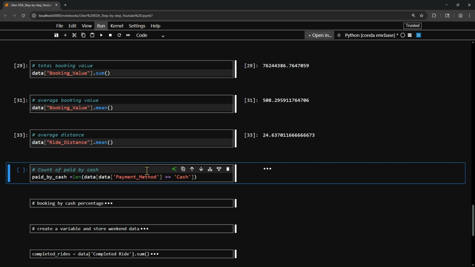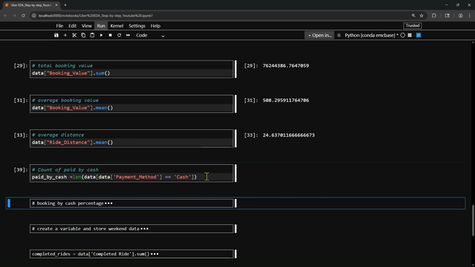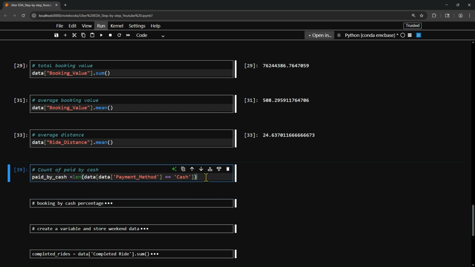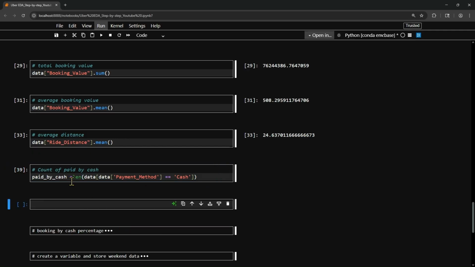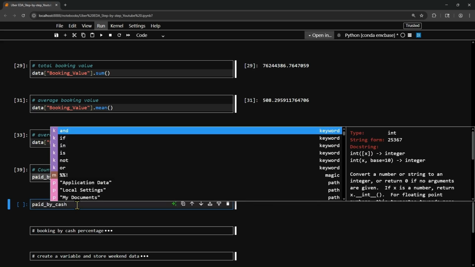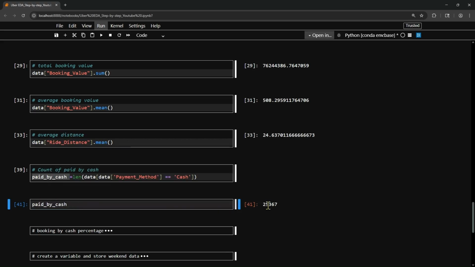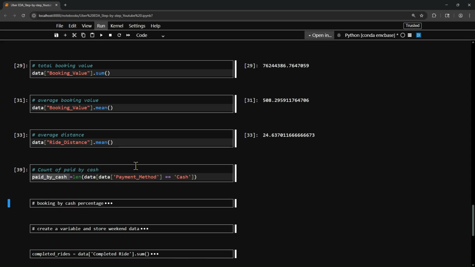For example, a paid by cash variable. I want to save that. I am using the length function, and that matching condition will give me the count of people who paid by cash. If I run that, I have the value stored in that variable, paid by cash. Perfect. Let me run that part here. If I run that, that value should be there, 25,367. This is perfect. We have started computing all the metrics, so it's pretty easy so far.